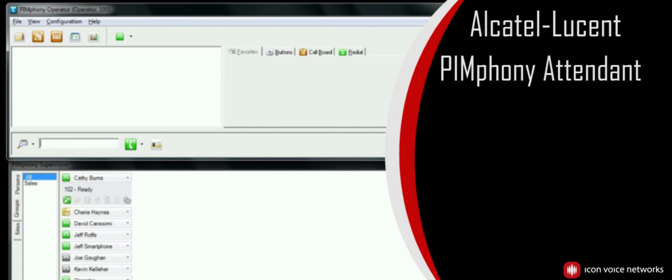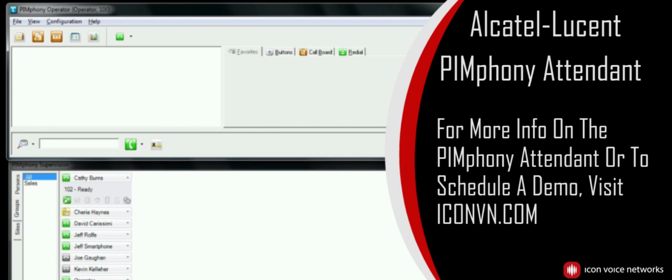So hopefully that gives you a good overview of the strength of the PIMphony Attendant software. It's more than just your operator, it's also a management tool.